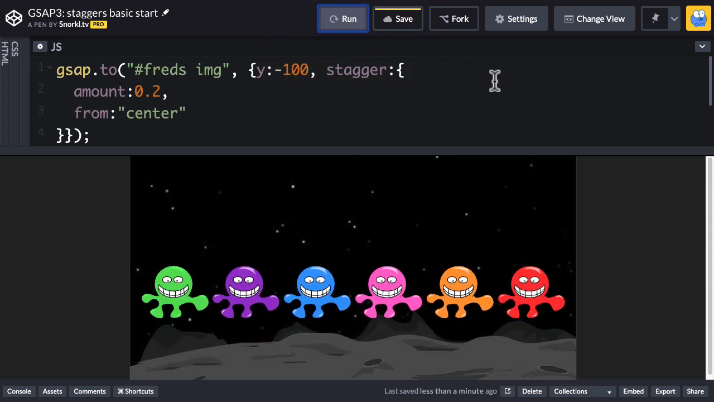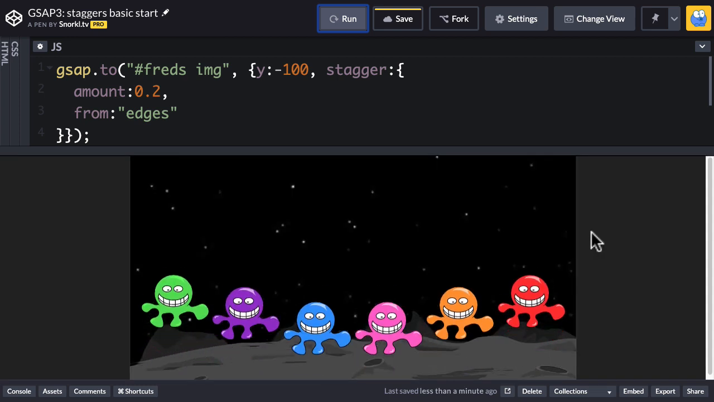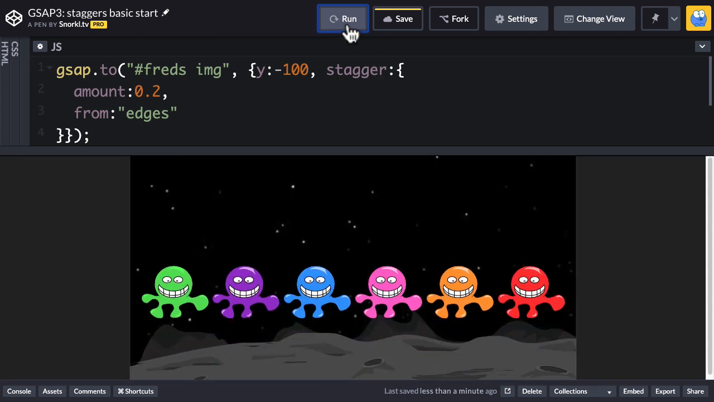Very nice. Oh, and one more value that I forgot. This is actually something that I recommended the API have, and that is edges. Let's run, and guess what's going to happen? They're all going to come in from the edges. So you have green and red starting at the same time. So really cool that you have this power.